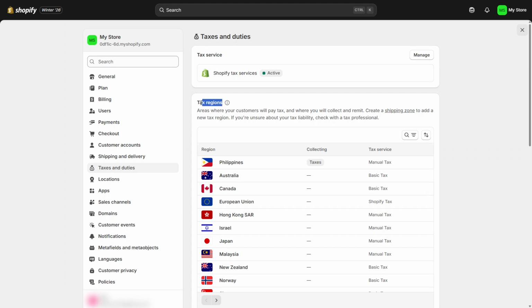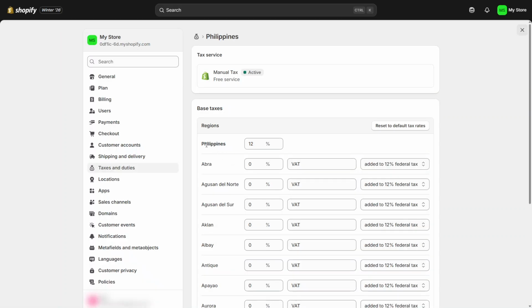Here, select the country or region you want to set up taxes for. When you open that region, you may notice that a default tax is already configured for the entire country or area. You can keep this as is or adjust it based on your requirements and local rules. Below that, you'll see a list of provinces, states, or sub-regions.